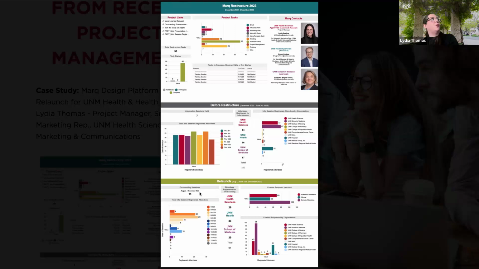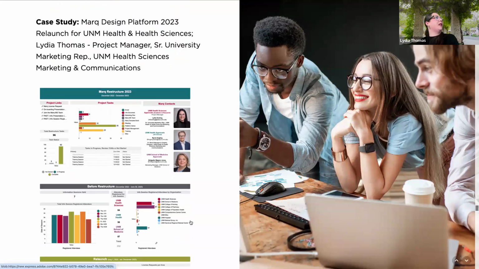And then to our relaunch, when we did that, we held 14 onboarding sessions from August to December 23. And again, the information session with the attendees, who's coming, and then our license requests that we were getting. So health sciences, y'all are pretty far down the road in using MARC, and I'm very proud of our team to continue using that. And now I get the pleasure of re-rolling it out for Central Campus. So it's kind of cool to see how everything can move along from that.